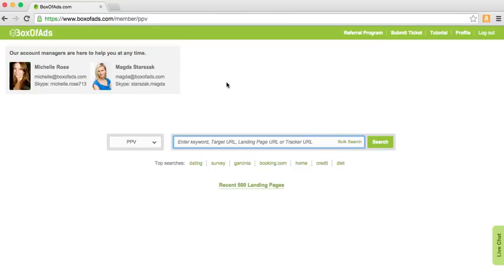Now, one thing that I have had people ask questions about, if you ever need to get back to this search bar right here, just go ahead and click the BoxOfAds logo on the top left-hand corner and it'll get you back to the home page. So, what we have here on the front page is just a couple things. We have the search bar here.